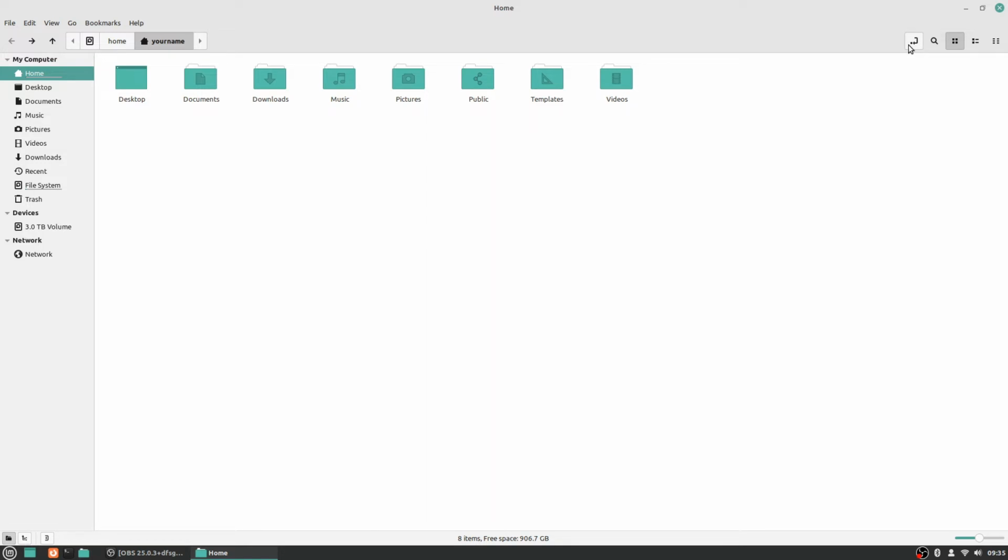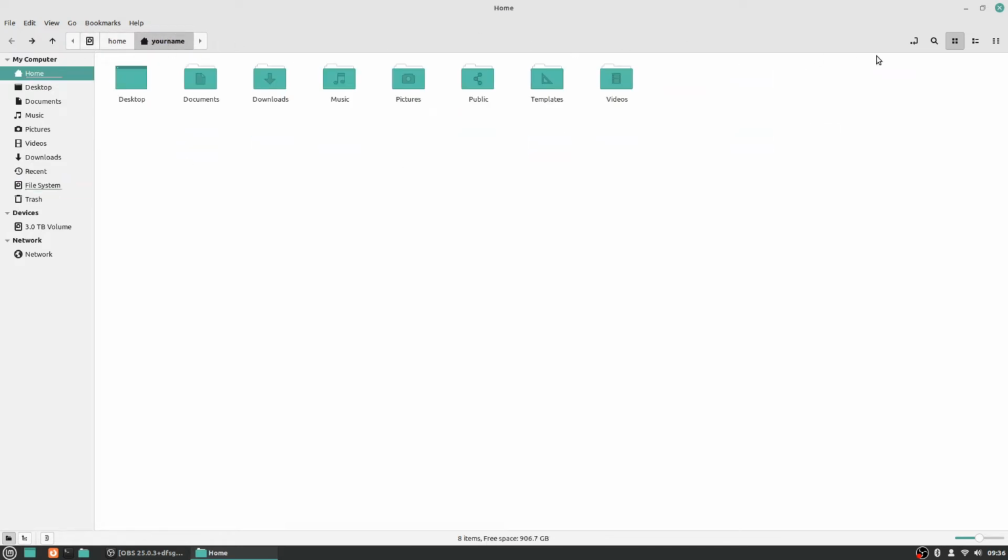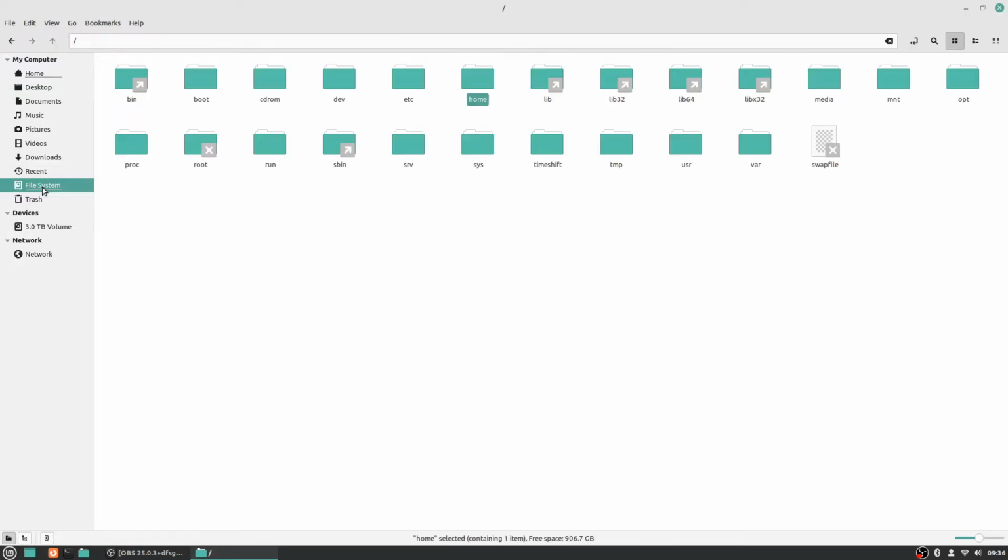Over here, if you ever want to see the actual path, because this is more like a breadcrumbs thing where you can click on it and go back, you can click this button here. It says toggle location entry. If you click that, you can see at the top, I'll click that so it's a little easier to read, that it says /home/your name. So the slash is basically the start in Linux. The file system is just the single slash that denotes the start of the file system.